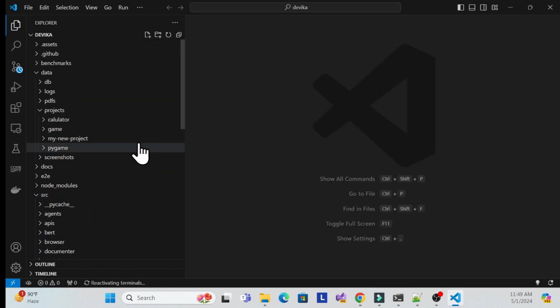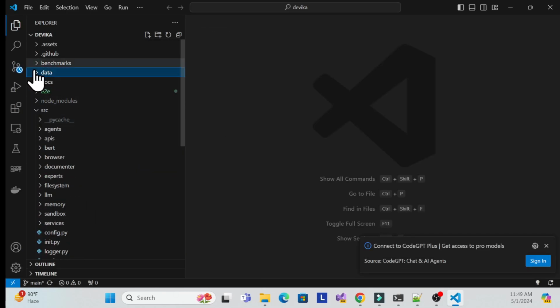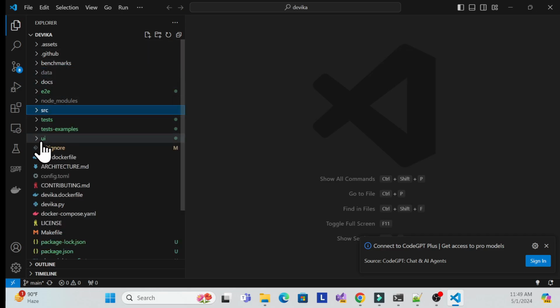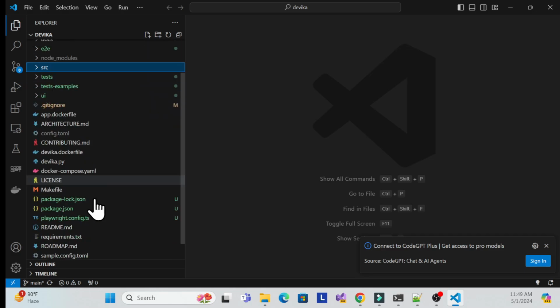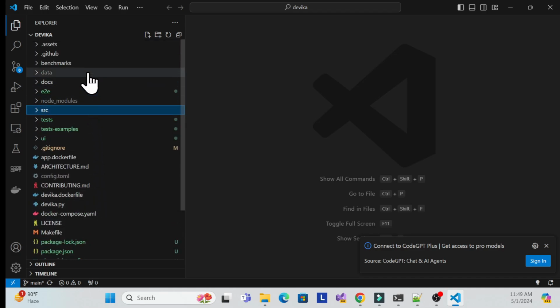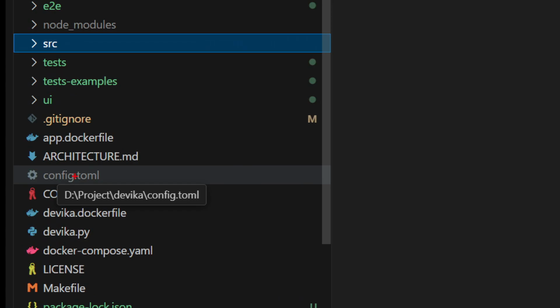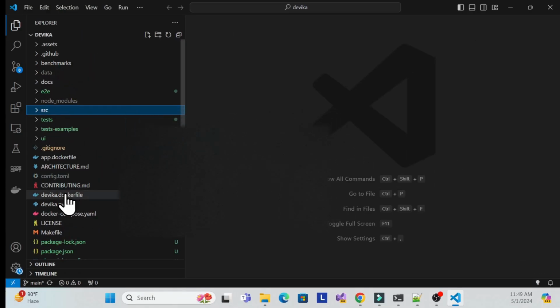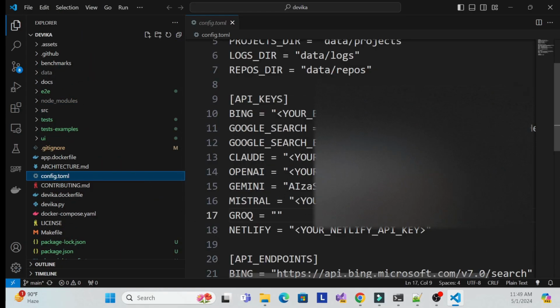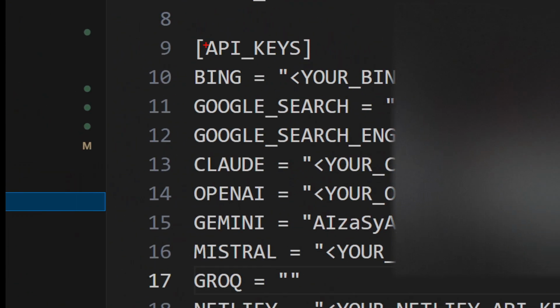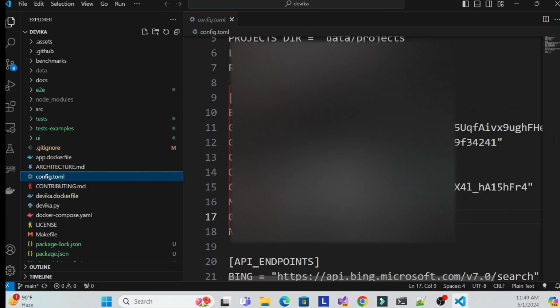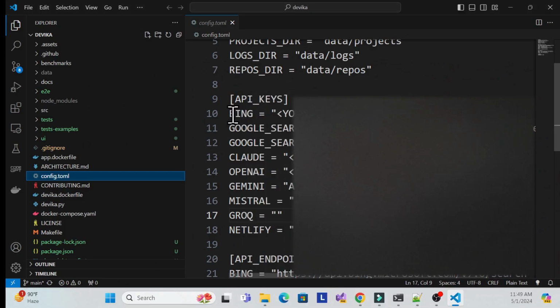Now see, it has opened my VS Code on that project, right? And these are all the files and folders which we have just configured. Here I have to make sure of this configuration file, which we have to configure. If you open this file, you are able to see this section, which is an important section. You have to configure one search engine. This is the search engine section.